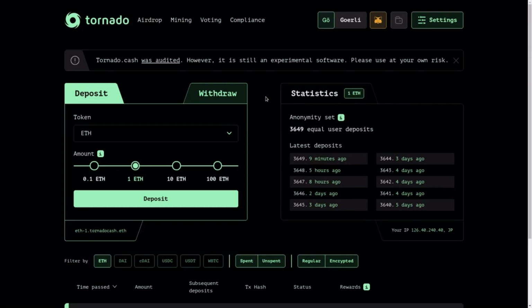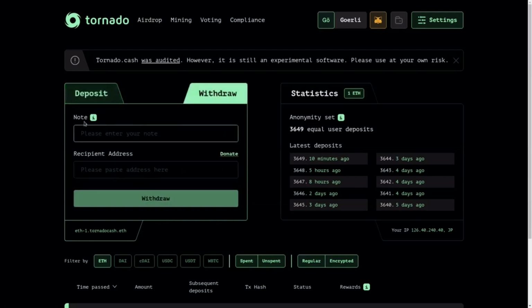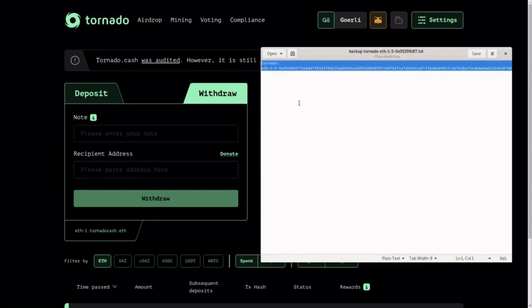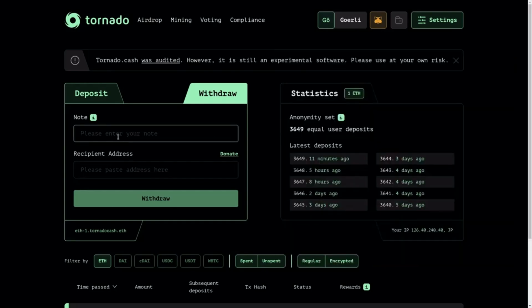Okay, so let's say that the Tornado Cash deposit and withdrawal has been active. You waited a few days and now you want to withdraw. How do you do it? So I'm going to click on the withdrawal tab and now need to reveal the secret that I've stored and set the recipient address. I've opened a notepad that reveals the secret. So I'm going to copy all of this and then paste it in here.